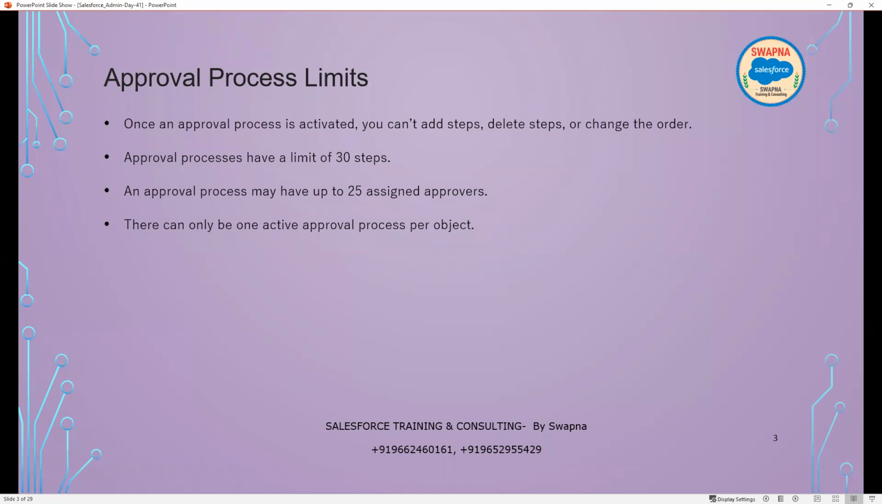For example, in the opportunity you create 5 approval processes. Out of the 5, as per the rule, you can make only one active. Only one should be true; the rest should all be deactivated. Only one can be an active approval process per object.